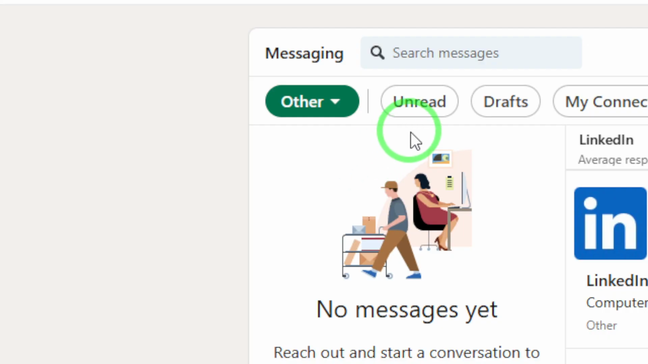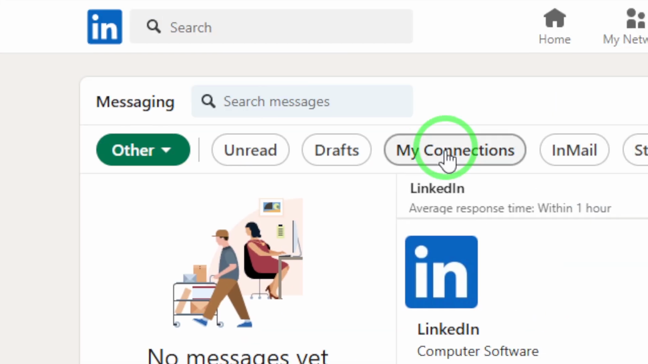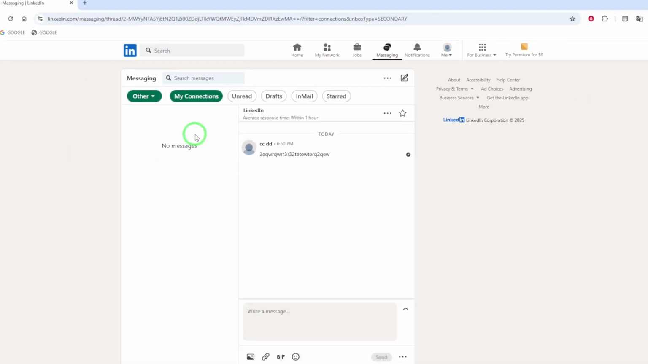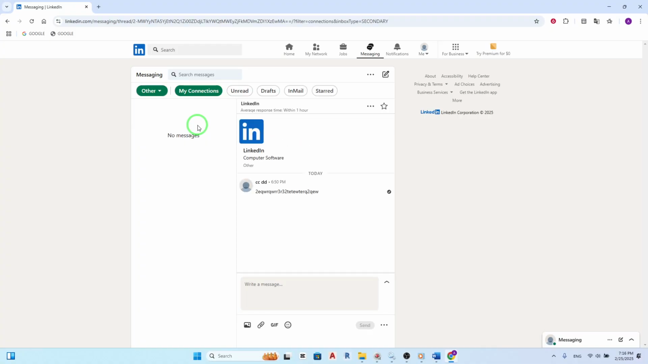To narrow it down even further, click on My Connections. This will filter the messages to show only those from your direct connections, making it easier to keep track of important conversations. With these steps, you can efficiently view and manage your connections' other messages on LinkedIn.